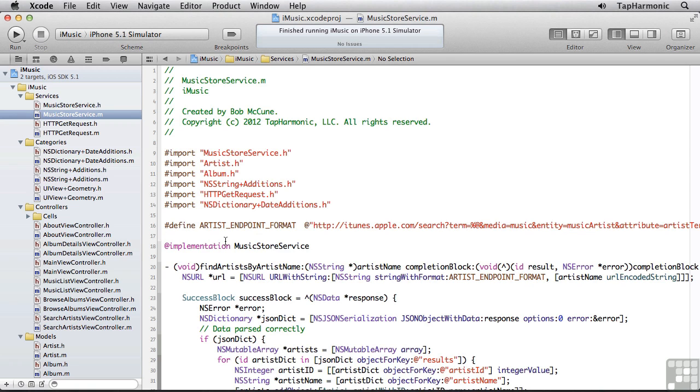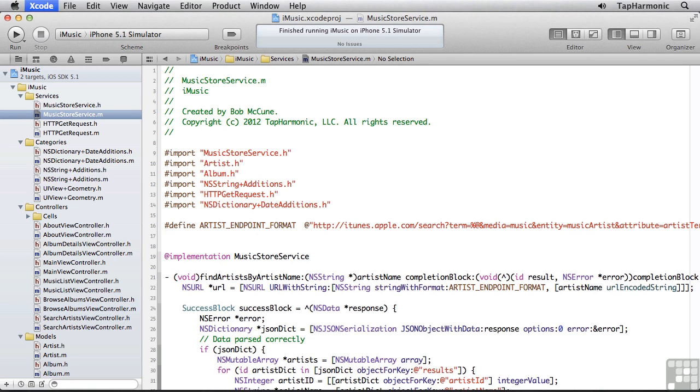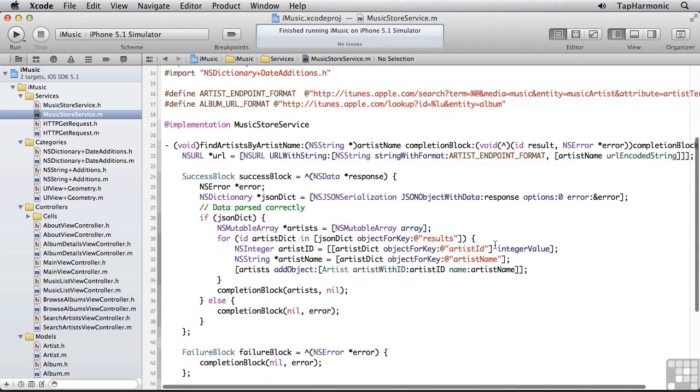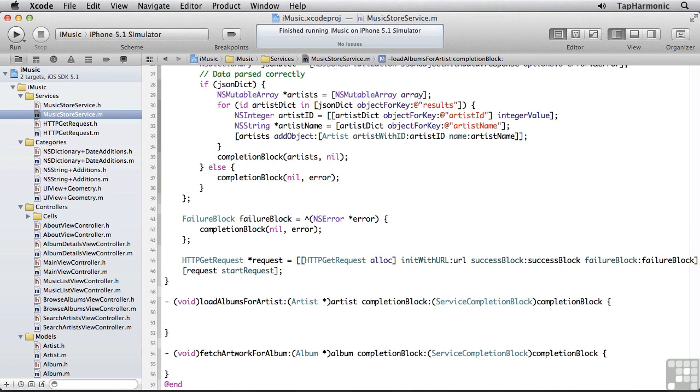Just like we did for our artist endpoint, let's create a define for our album URL. So this time we're hitting the lookup endpoint, and we'll pass an ID value and get the album entities from the service. So in the Load Albums for Artists completion block method, I'll create a URL based on that album URL format string we defined above, and pass in the artist ID.